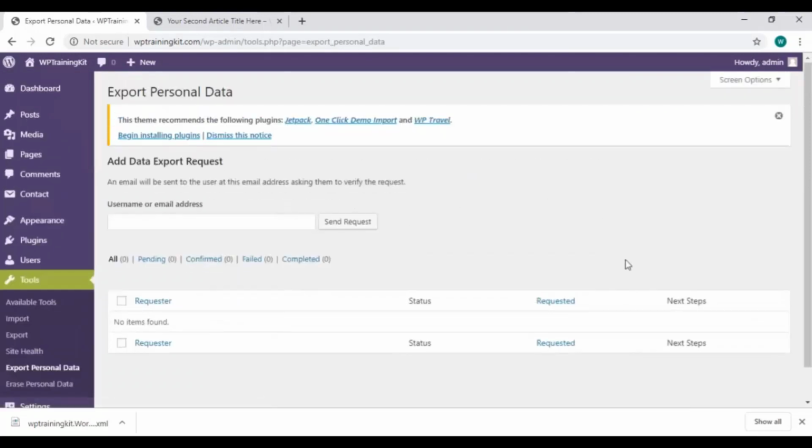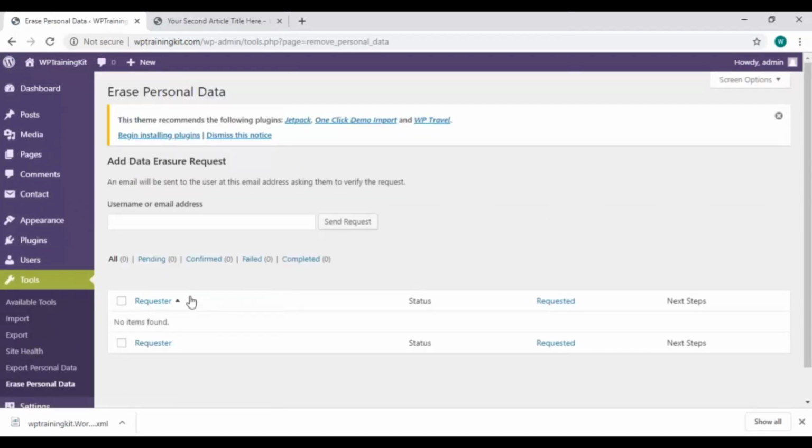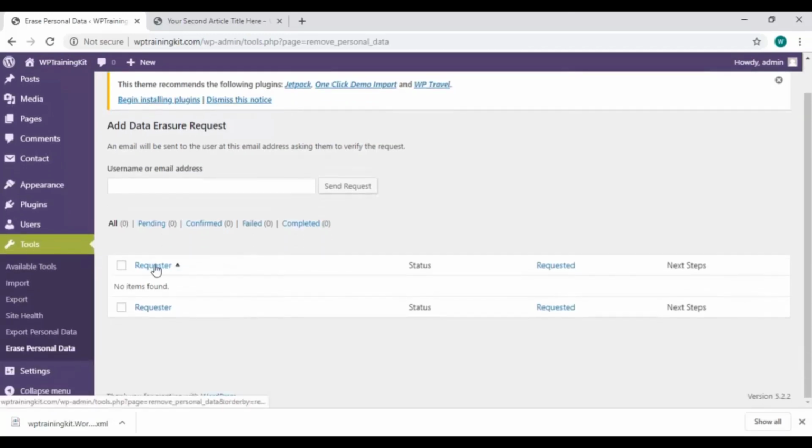So next is Export Personal Data. Click on it. Here it is empty and showing a message that an email will be sent to the user to the provided email address to verify the export request. The last one is Erase Personal Data. Click on it. Here also the requesters column is empty, and it will also verify first before proceeding.